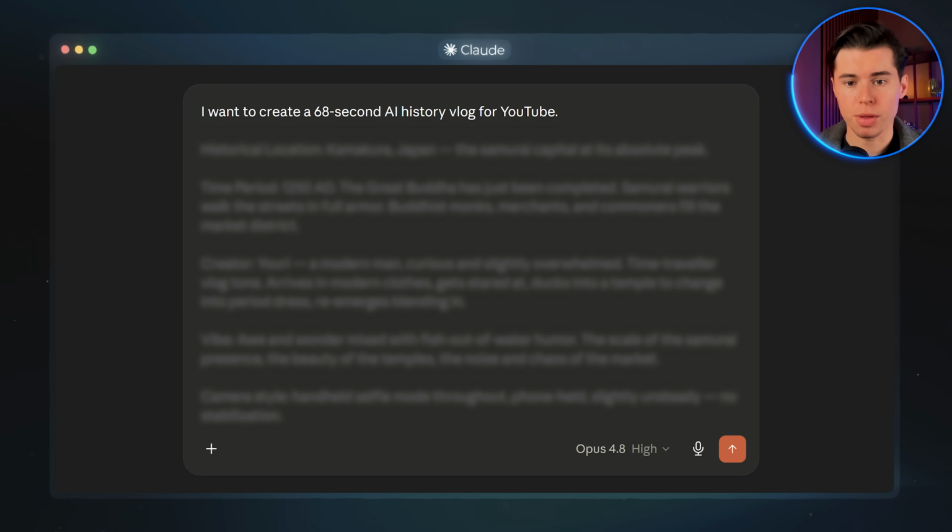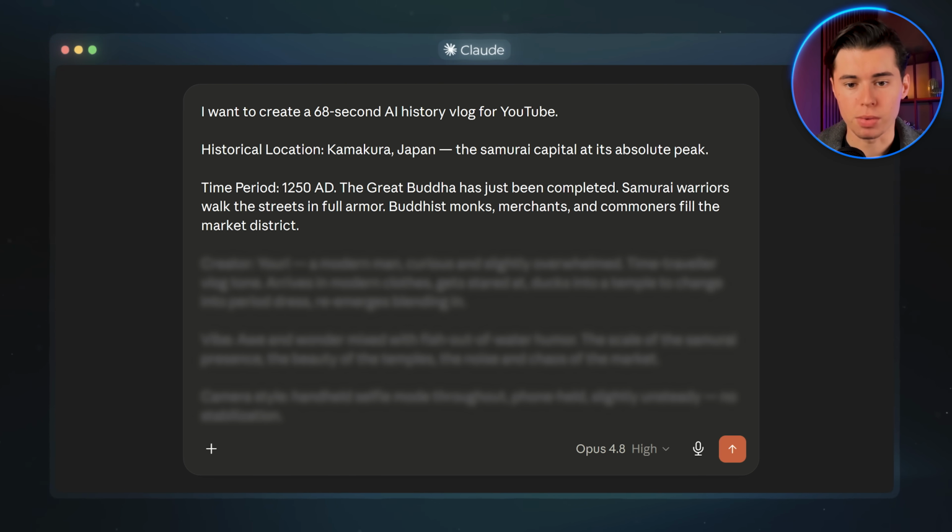But now let's see what it actually has inside. As you can see, the first thing we ask for is a 60-second AI history vlog, and we want it on YouTube. Then we tell it the exact history location, which in my case is Kamakura, Japan. Next, we have the time period, which for this example is 1250 AD.